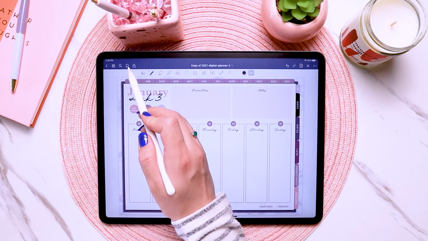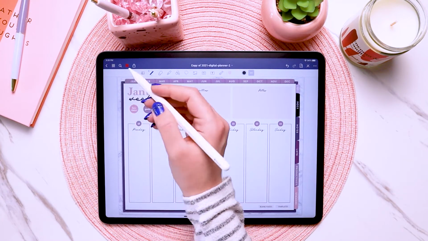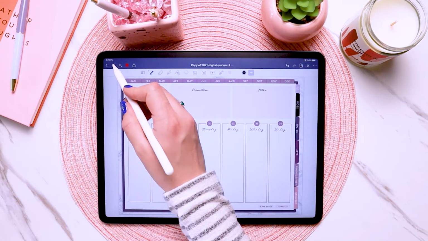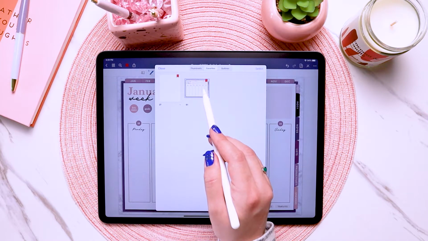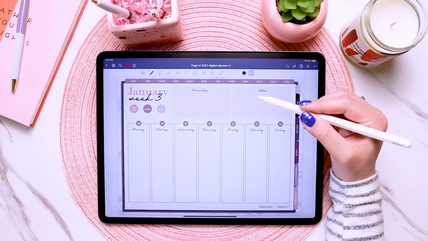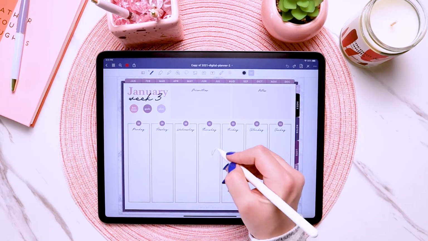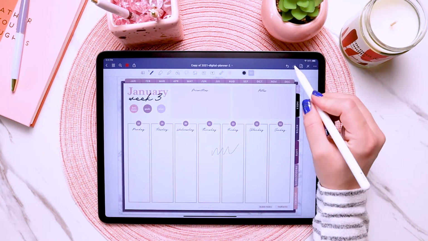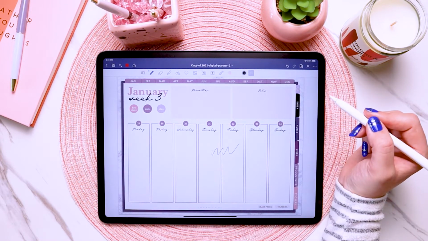And then this little bookmark icon is a way for you to bookmark the page you're on. So that's just kind of favoriting the page. And then if you come into the thumbnail view and you go to favorites, it'll show that page that you favorited. Okay, moving along the toolbar, we have the undo and redo buttons. So say you wrote something and you want to undo it, you can just press the back arrow, and then if you want to redo it, you can press the forward arrow.